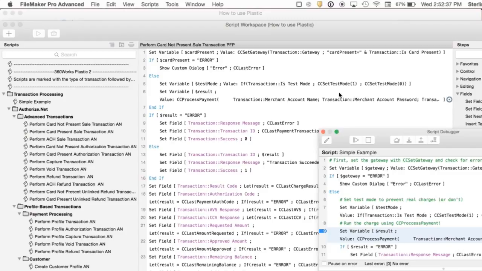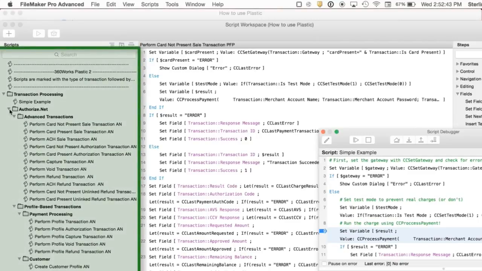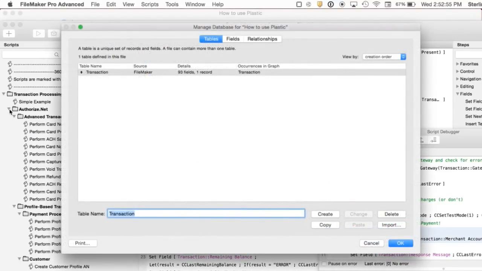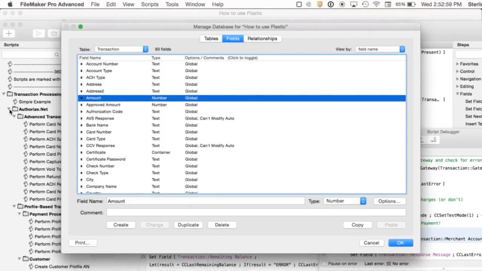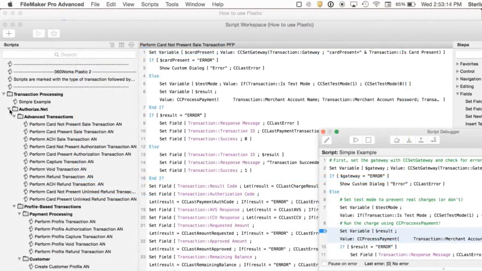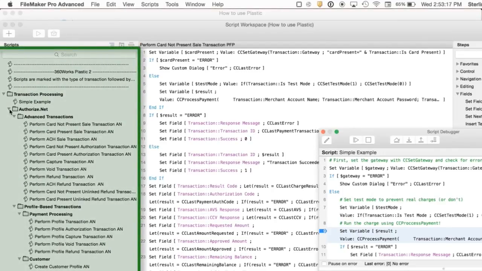One of the things we've done is we've created script folders. If you look over here on the left-hand side of this script workspace, there's a folder labeled authorized.net. What I encourage people to do if they want to integrate using our scripting is there's a single table in this demo file. It's full of global fields that are designed to either collect data that's going to be sent out as part of a transaction request or fields that are going to be used to record response data. Okay. The idea is to take that entire table, import it into your solution, then import the script folder for the gateway that you plan to use into your solution. So the table first. The table first, then the scripts.